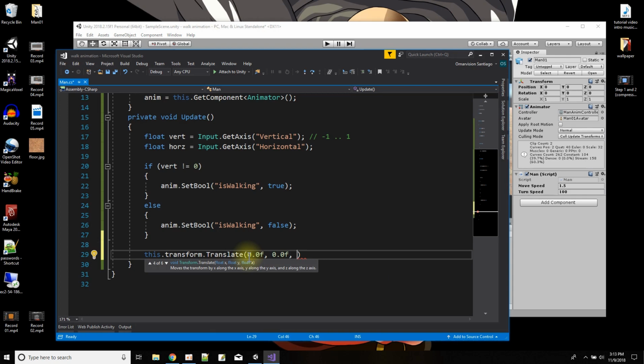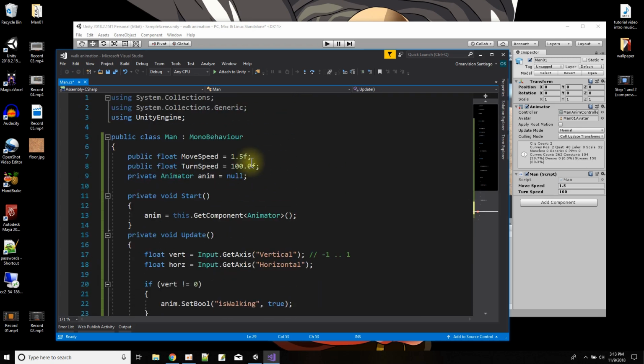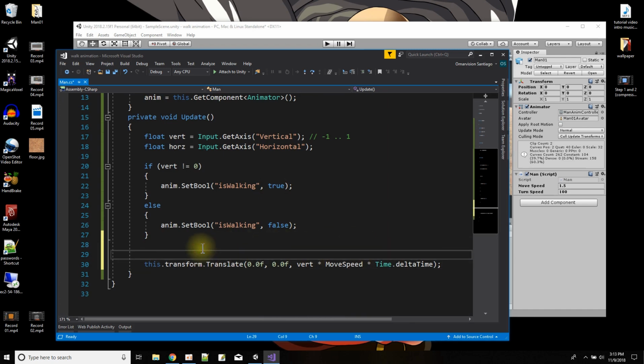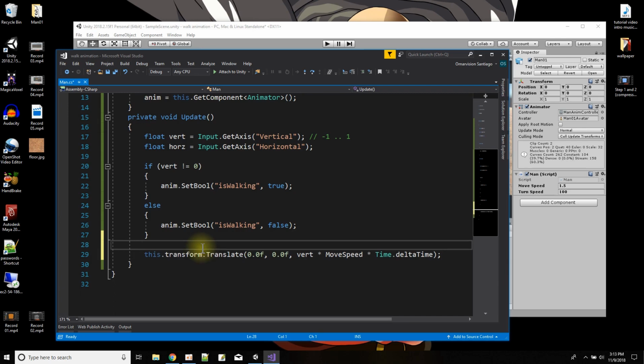So what I'll do is I'll take the value of whatever vert is, vert, then I'll multiply that by the move speed to control how fast he moves, and then I always do time.deltaTime, okay, to keep things smooth. So that should do the movement back and forth. So let's put that there. Well, we're talking it through. That should do move back and forth.